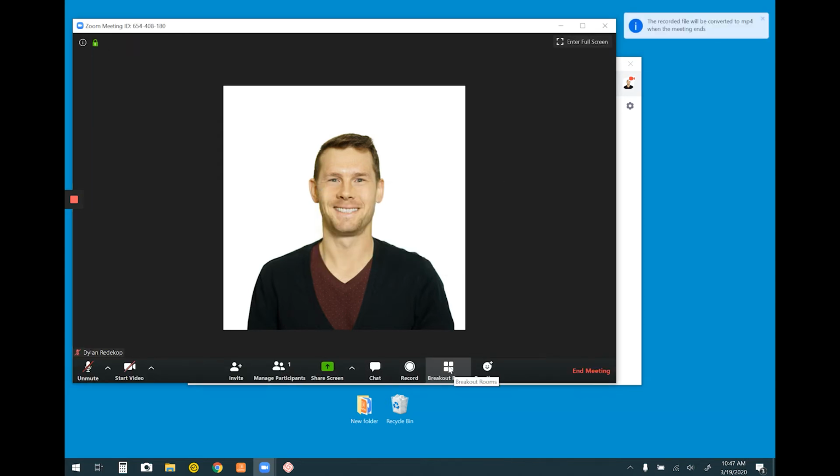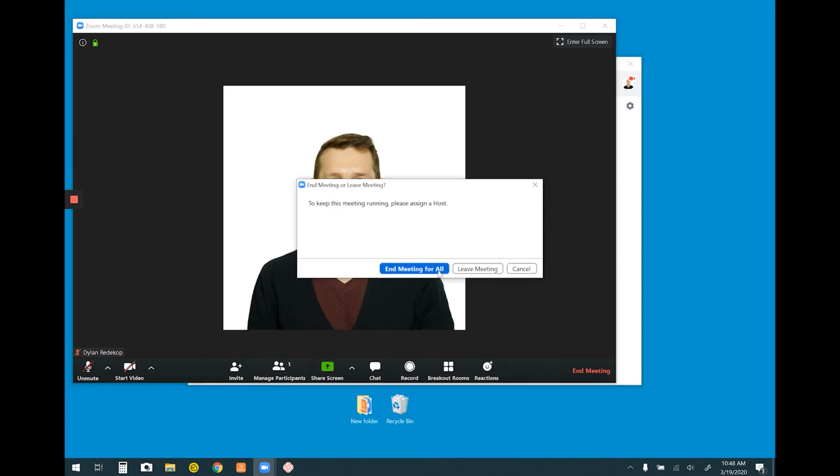Breakout rooms are an option that can be set. I have them set here, but there's a chance you may not see the breakout room option. We're going to leave that for now. And then we can set reactions to what people are saying if we wish, which are just simple emojis. And then of course we can end our meeting. If you end a meeting, here's what happens. You can end the meeting for all, or you can just leave the meeting. So I'm going to end the meeting for all here at this point.